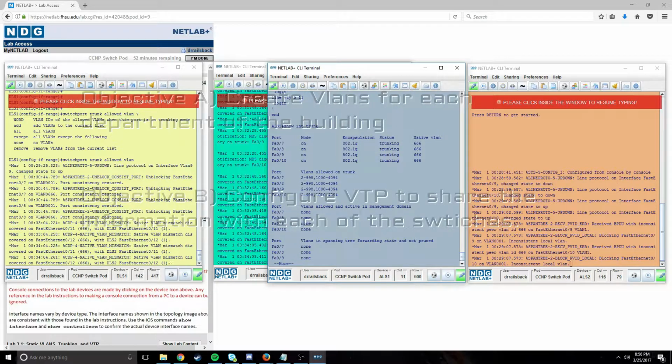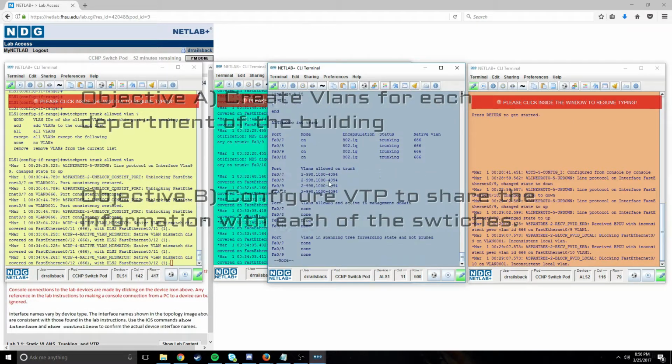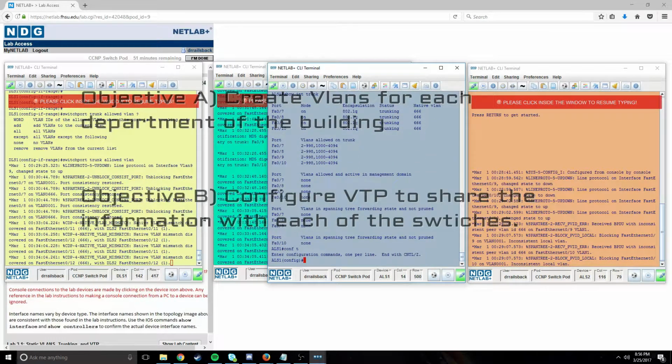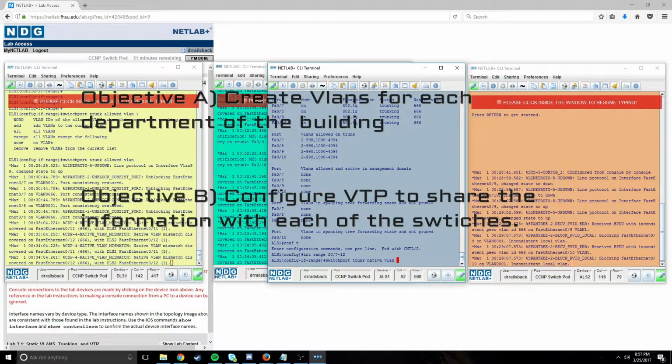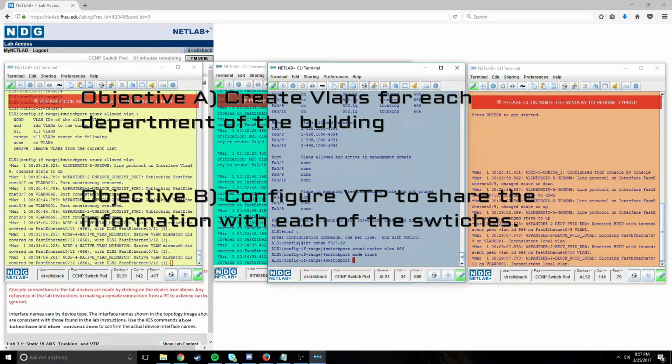Objective A, create VLANs for each department of the building. The most important commands from this objective include A, vlan X. X represents a number to classify the VLAN. B, name, then the name of the department.